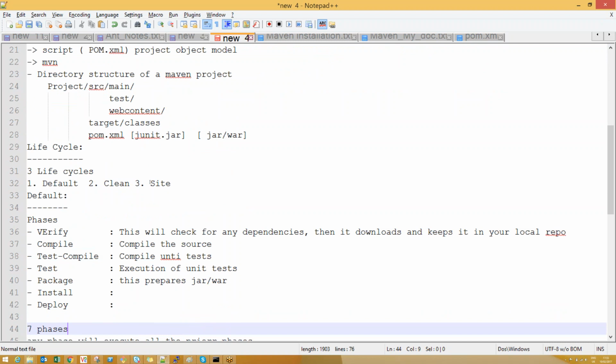So in Maven, most of the stuff is taken care of by the life cycle. You don't need to write any script to perform your activities. Okay. So the Maven standard life cycle mostly supports only the Java platform, not any other programming language, right? So it supports 3 life cycles.